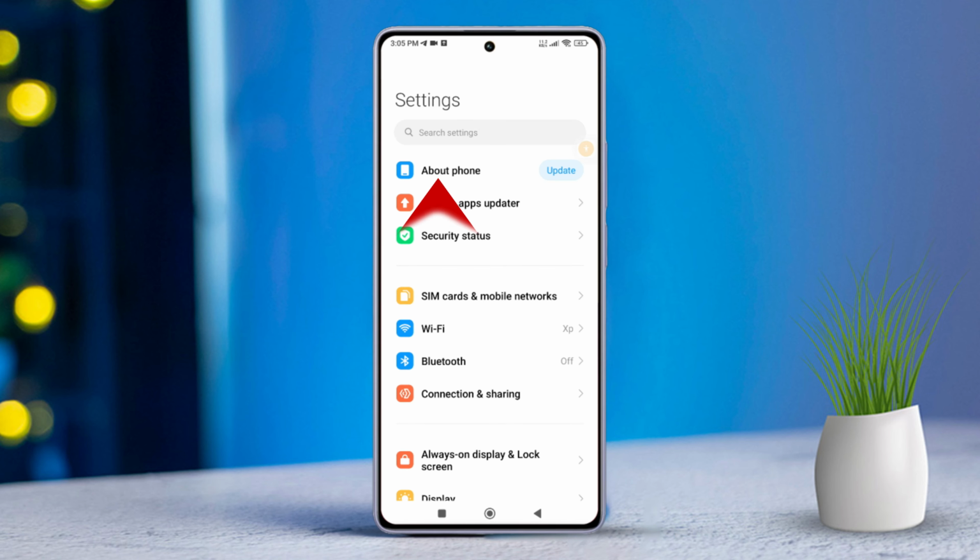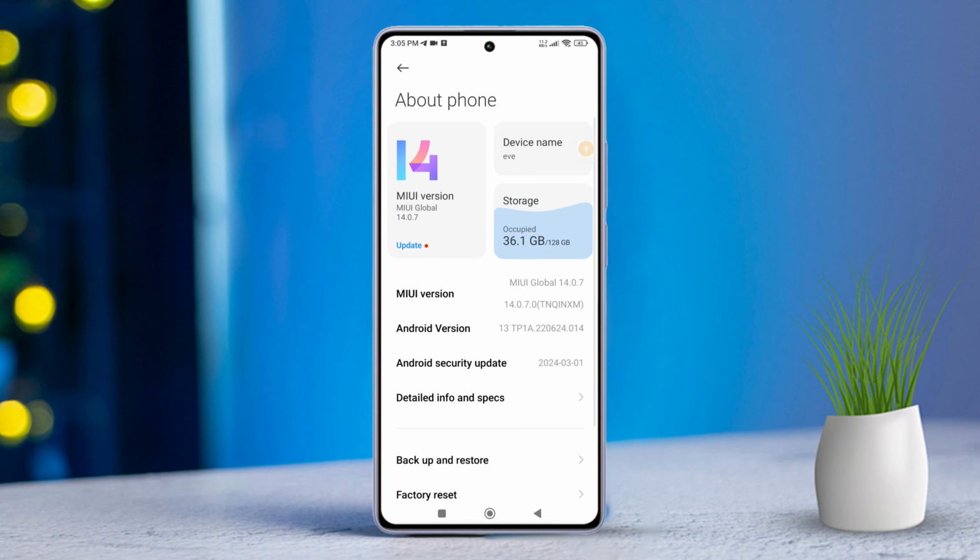Then, tap on About Phone. Next, locate the MIUI version option. Now, tap on it 7 or 8 times until you see the message, "You are now a developer." After that, developer mode will be enabled for you.